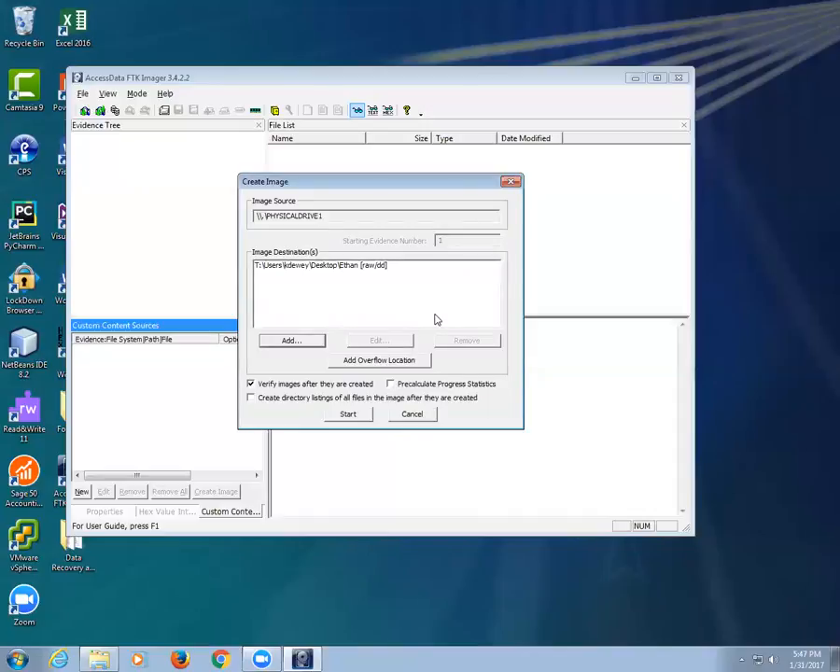I've just basically got it ready. I can add multiple destinations. Maybe I want to write one to the local drive and one to the network backup all at the same time while I'm doing it. Because normally you want to do that. You want multiple copies, so why do one and then do it again? Do it all at the same time. So you can add a DD and an E01 all at the same time, okay?